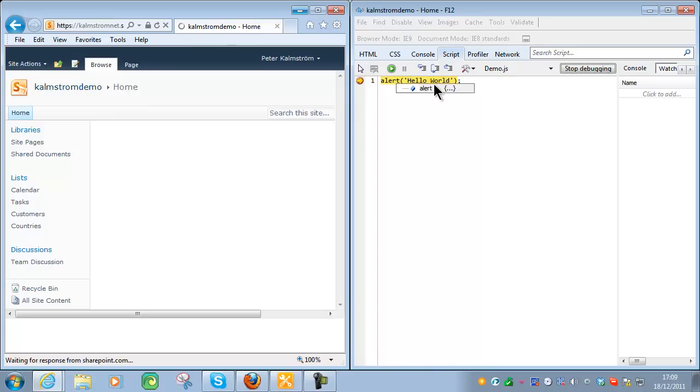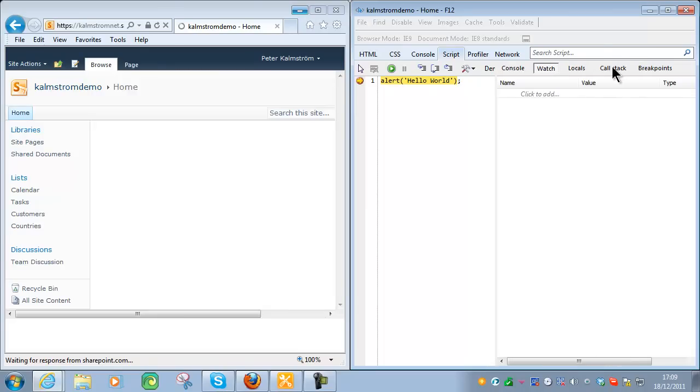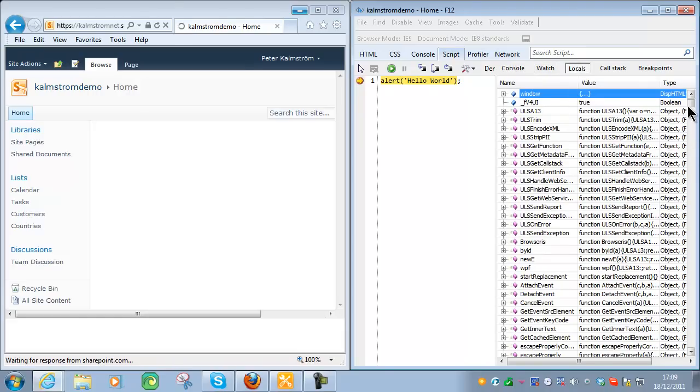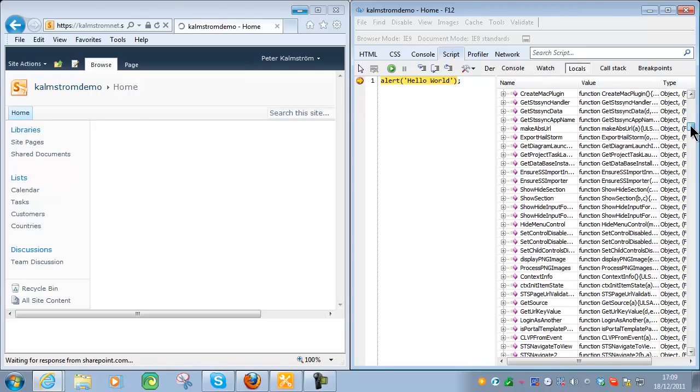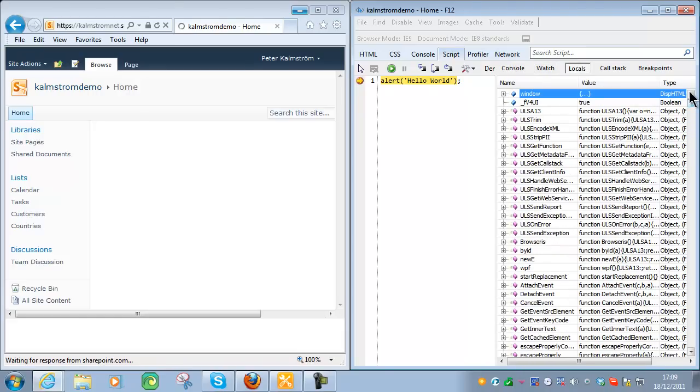There we go. And the interesting part here is that I can see all the local variables, the call stack, the breakpoints, and even a console here. So this is really interesting. The locals, for example, contains all the stuff that's currently loaded. It's a lot. SharePoint does load a lot of stuff.